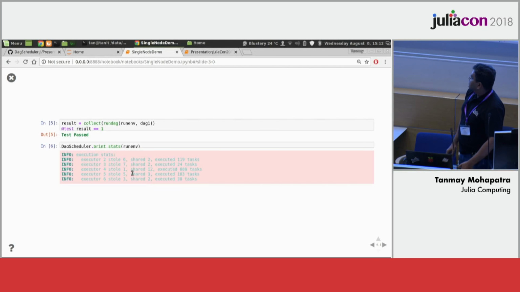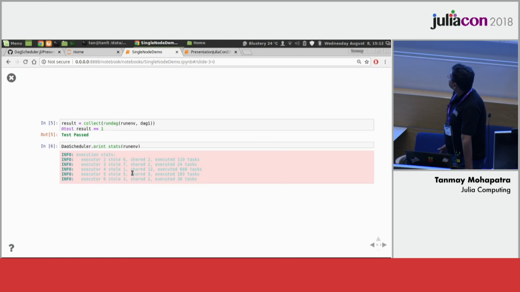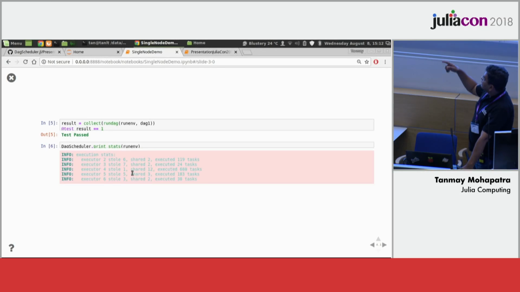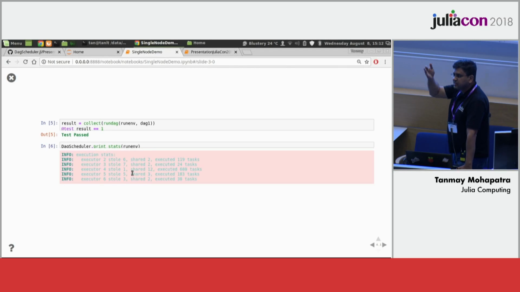It's not like exact uniform distribution, but you can see pretty much executor 4 got most of it, 680 tasks, and the rest of them got divided almost equally between other executors. So it's likely that executor 4 is what took the first task, which is the largest tree, and from there, whatever it shared got onto other ones.